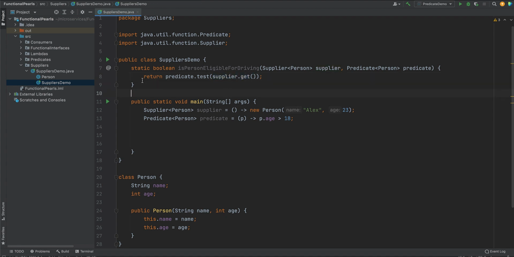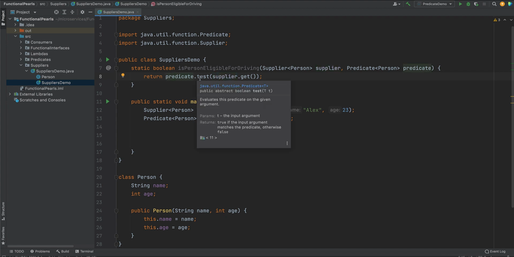So how is this function performed? First of all, the supplier.get function will be called. It will provide us a new person object. It will create a person object and return it. So this function will be invoked first, and after that we will get a person. After getting that, the predicate.test method will be called.